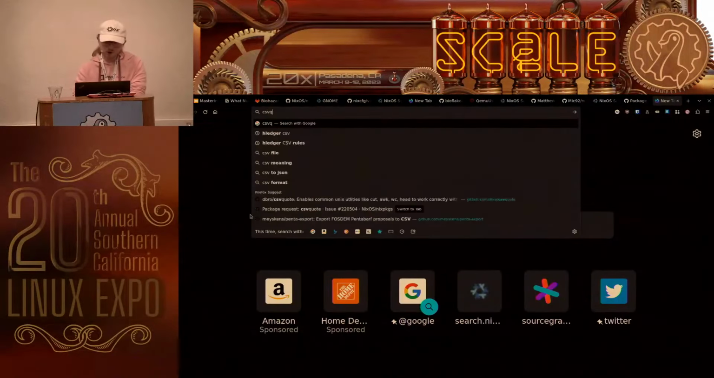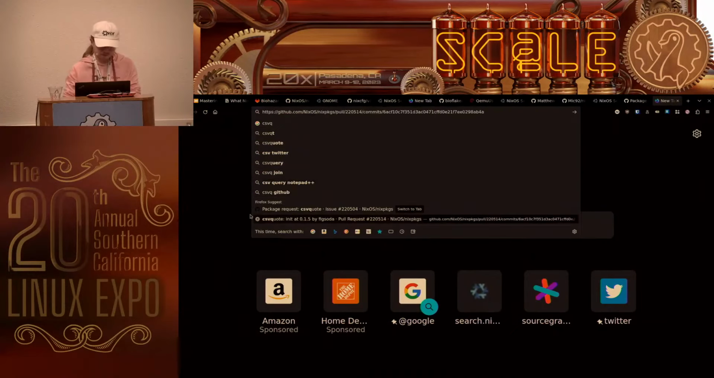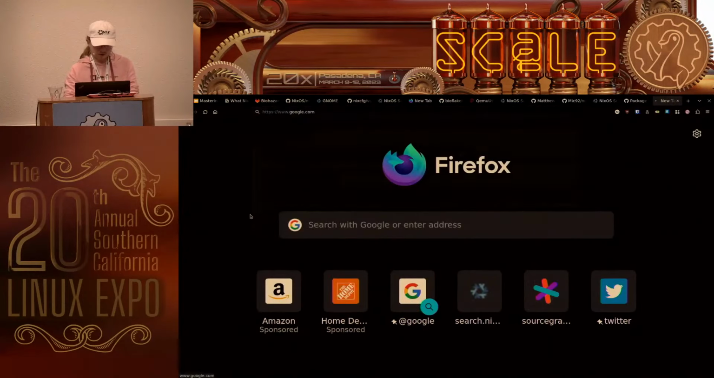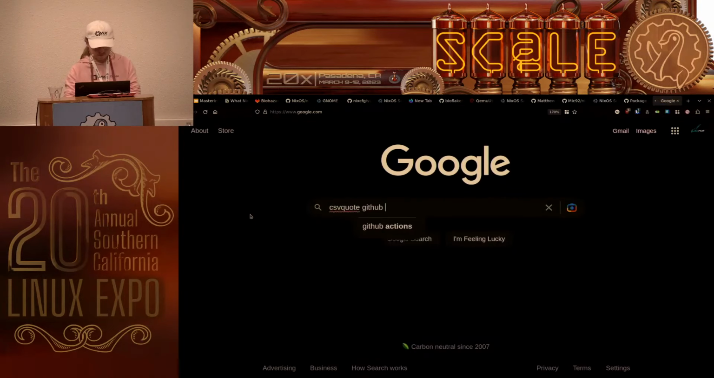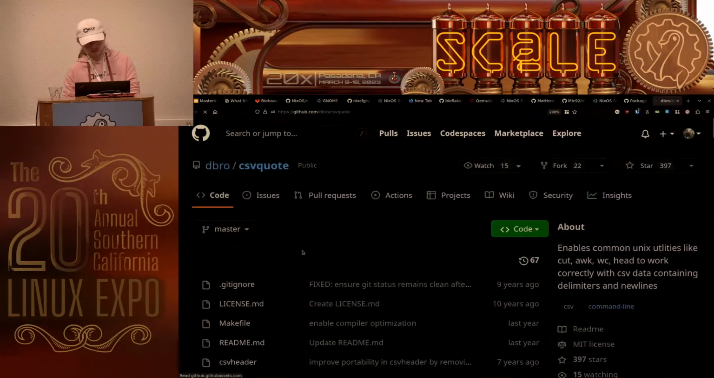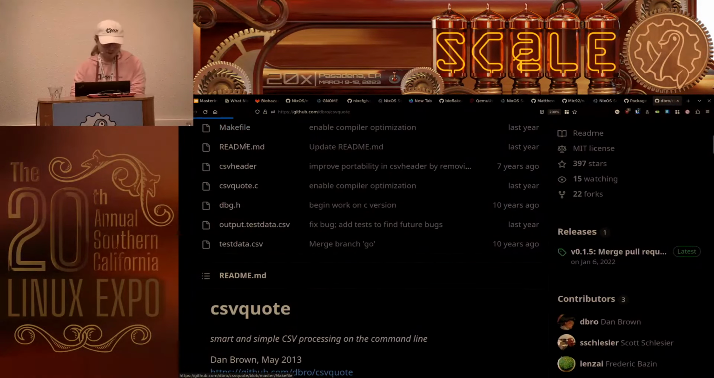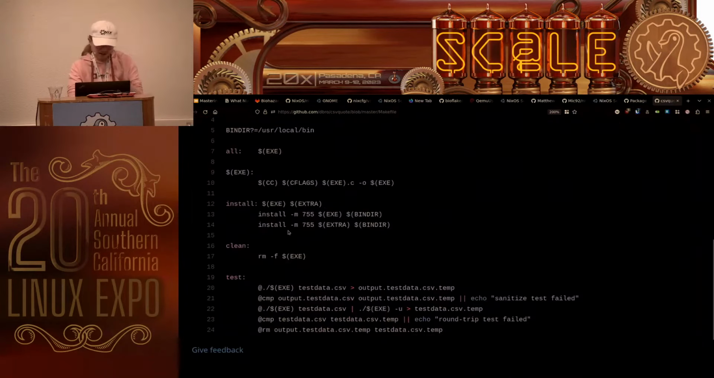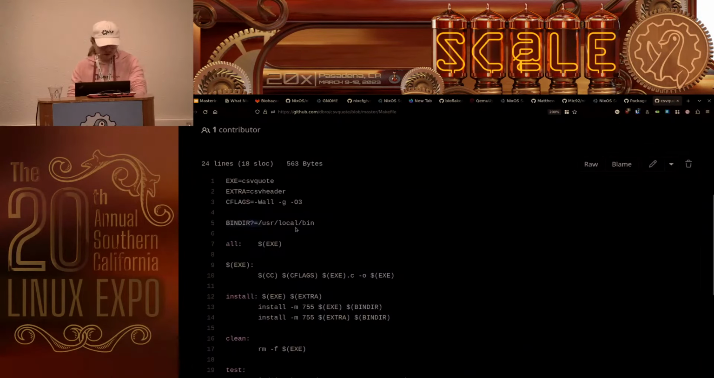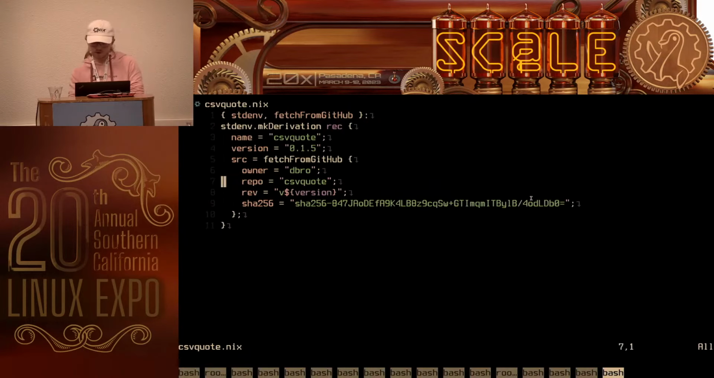Because the original program, CSV Quote, which is on GitHub, the original program has a makefile. And when you do a make install on the makefile, it will put it in the binary directory. And by default, the binary directory is /usr/local/bin. So we've got to patch that out in order to reproduce this program.